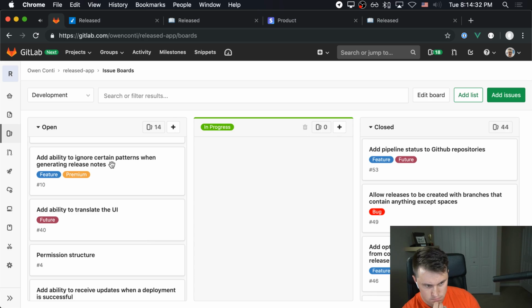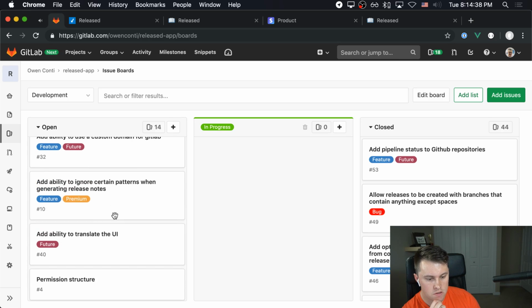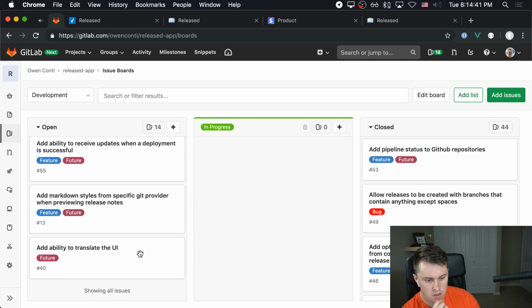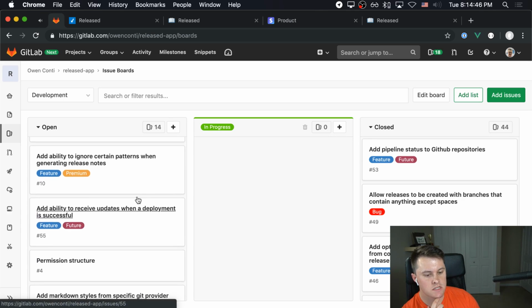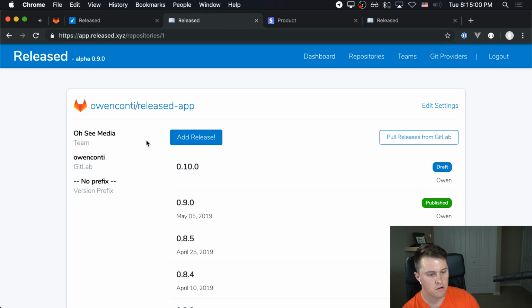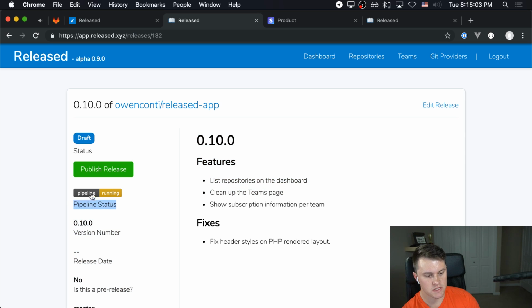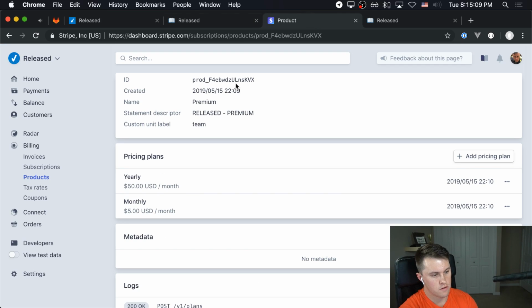What else? Oh yeah, ability to ignore certain patterns in a release note. This one I don't care much about either right now. And receive an update when a deployment is successful. That would probably be premium too. And that would be like if your deployment service can send webhooks, you could ping back to Released, and then I'll put it in here, like deployment status, and it'll be like confirmed or deployed or something. So yeah, right now I'm thinking one plan.